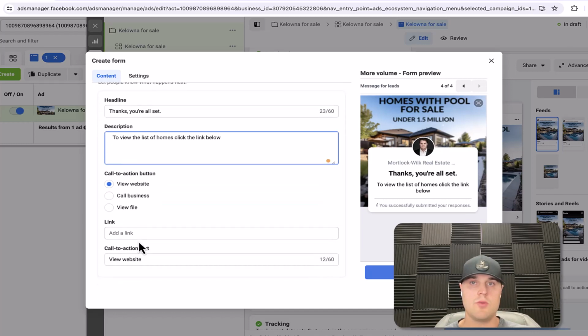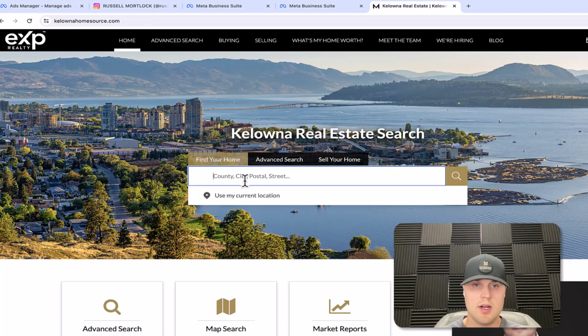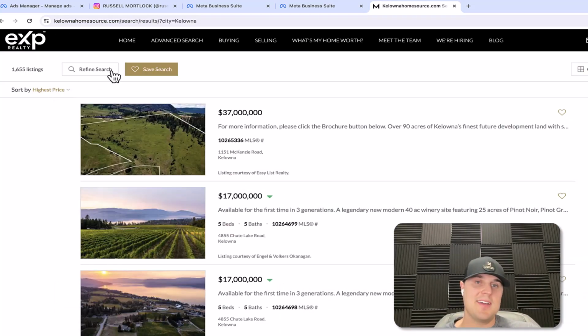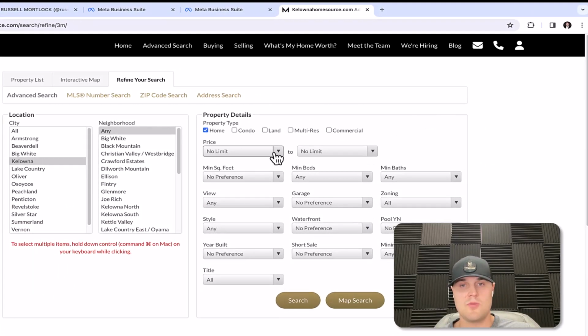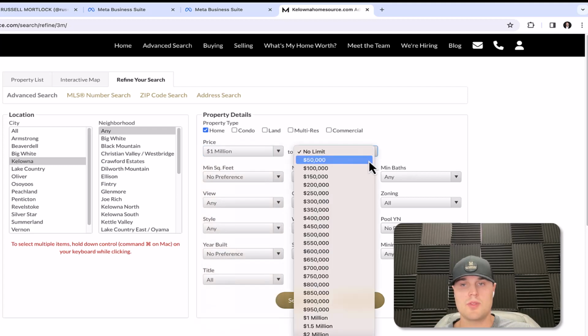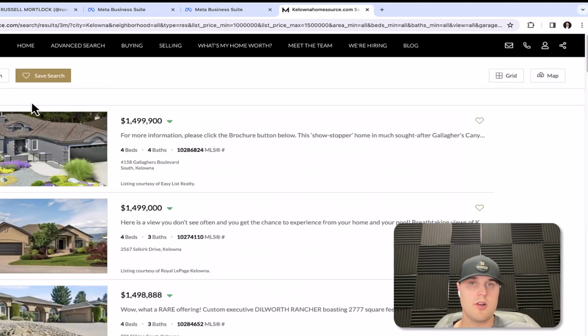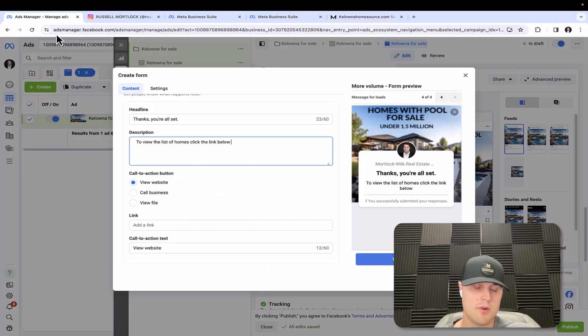And then for this, you want to make sure your landing page is right in target with what you're trying to do. So one of the worst things that I see people do who make these ads is they're not actually tailored specifically to what people are searching for. So for here, it's homes under 1.5 million with a pool in Kelowna. I'm going to search this again. Here are the listings that came up with that. So people are going to get exactly what they're looking for.